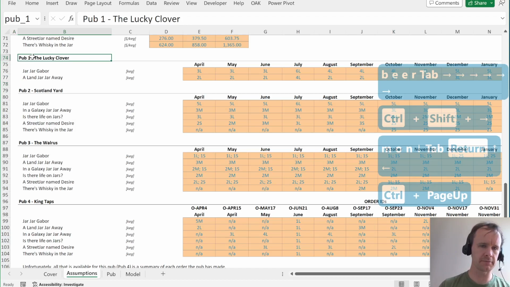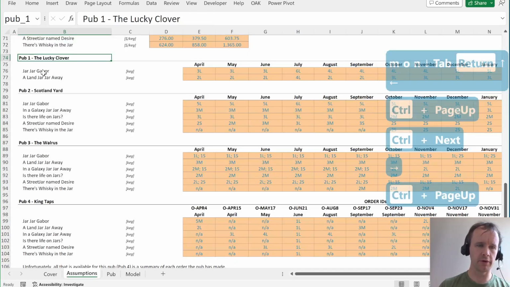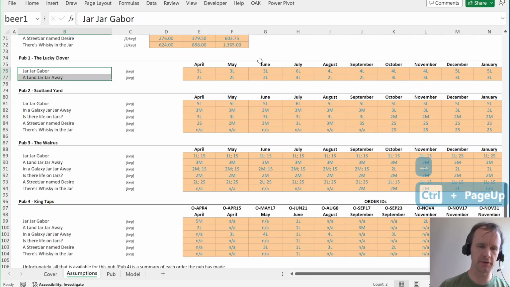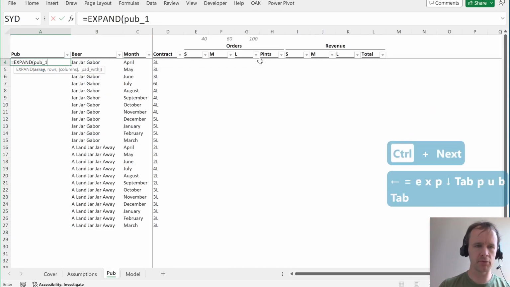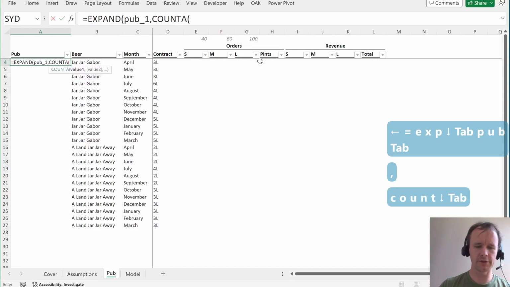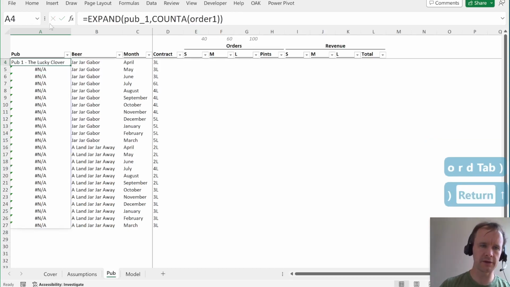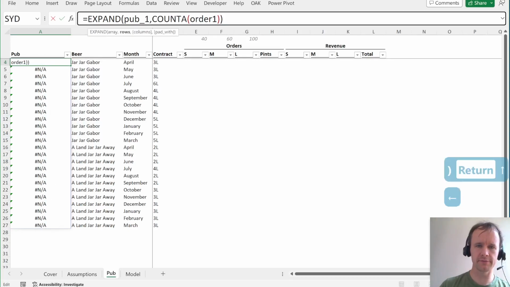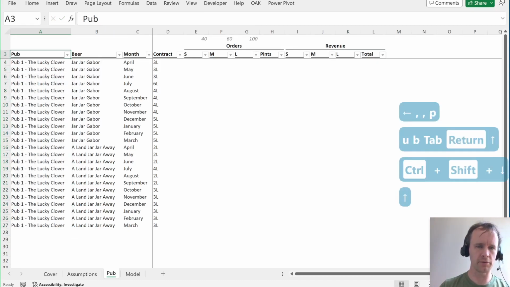And then a similar thing for the pub, except that I mean, you could say pub 1 and repeat beer 1 0 times and repeat month 1 0 times, but an easier way to do this is to use EXPAND. So we'll expand pub 1, and how many rows do we want? We want one for each item in the block, which is count of order 1. And if we just do that, it'll say, okay, here's pub 1, and then it doesn't expand this far, so here's a bunch of NAs, but you can tell it to pad with the same thing, pub 1, and now you've got the pub name repeated.